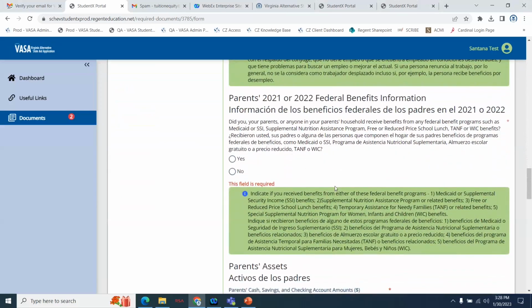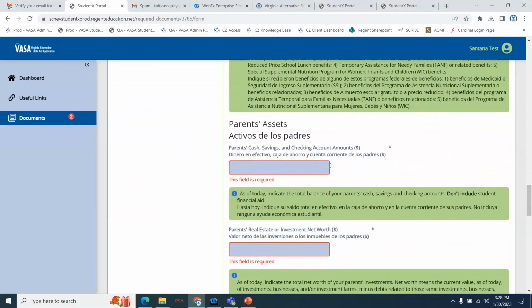Parents' 2021 or 2022 federal benefits. Here it's asking, did you, your parents, or anyone in your parents' household receive benefits from any federal benefit program such as Medicaid, Social Security, SNAP benefits, free or reduced price school lunch? I will say no, just for today.